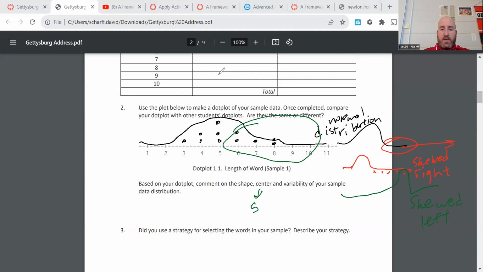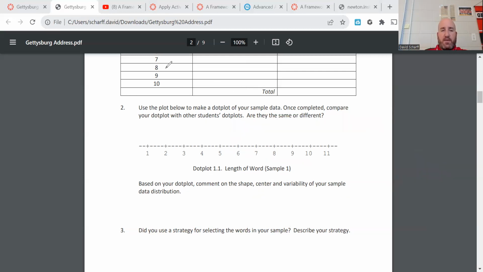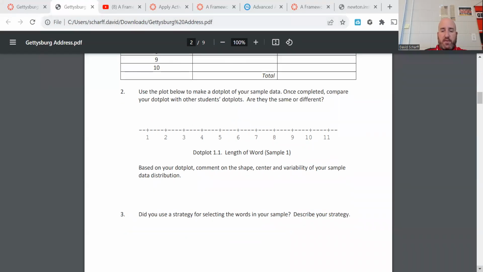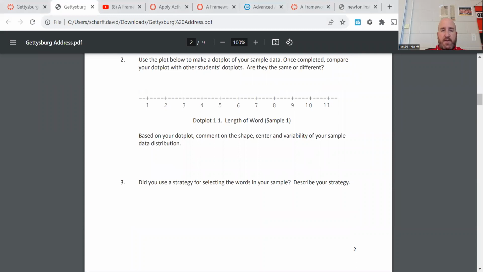Did you use a strategy for selecting words in your sample? Describe your strategy. You do need to write something for that. I actually want to see how many of y'all copy that. I know I can't do it, I'll get in trouble, but if anybody actually writes that and submits it, every person who does should have to pay me $10.